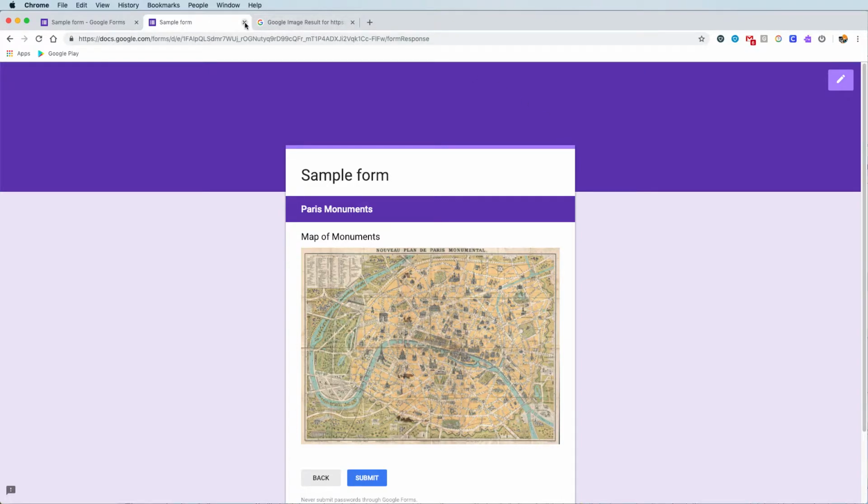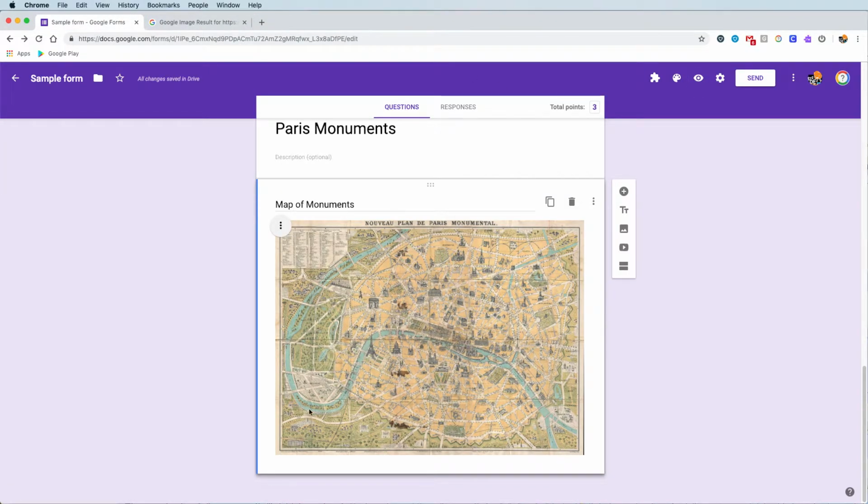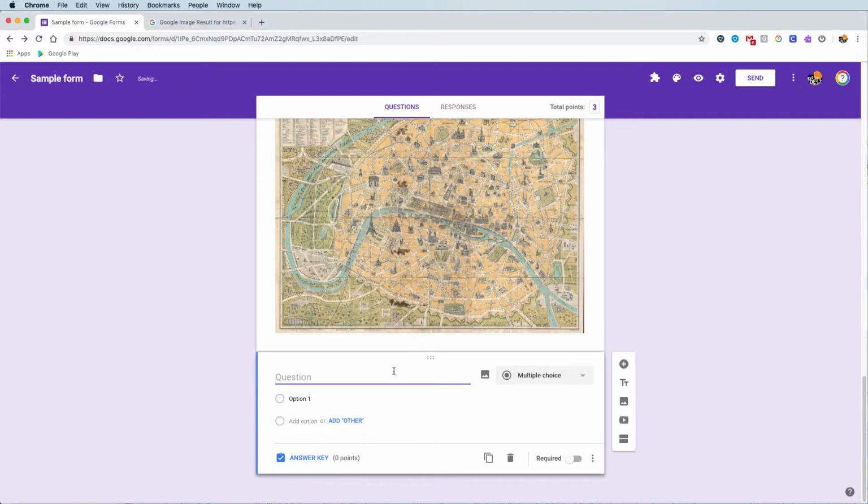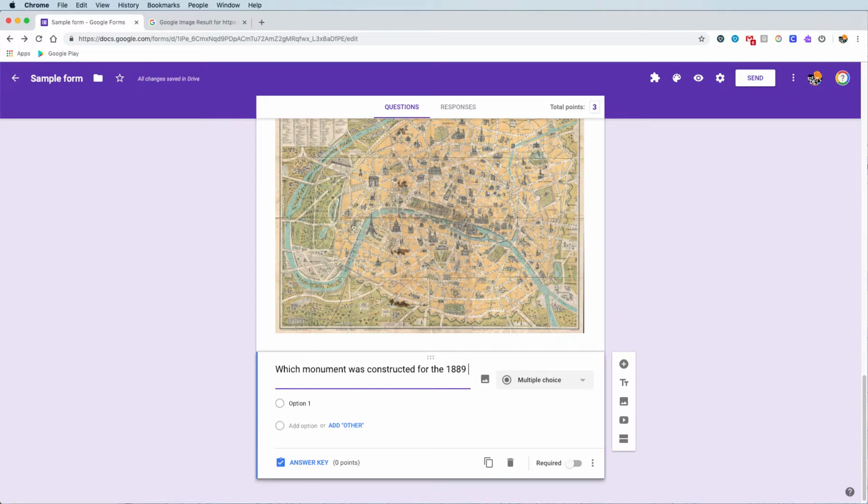I'm going to go back to my form. So I have this nice one. Now I want to create a question that has images associated with it. To do that, I'm going to first add a question. And my question is going to be, which monument was constructed for the 1889 World's Fair?